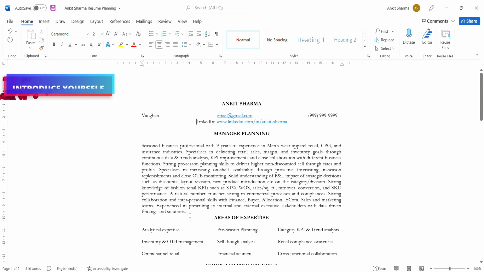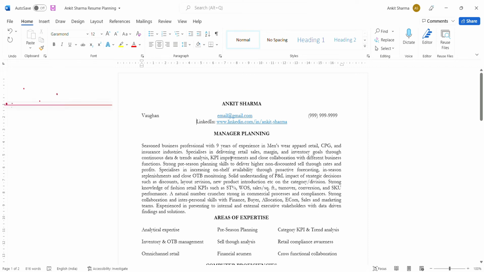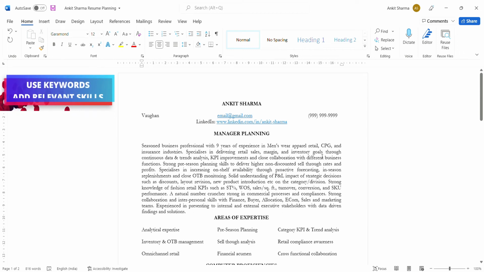Then comes the main introduction piece. This is something like an elevator pitch. So you want to tell the recruiter about yourself, and this is the first thing that recruiters read. This is the part which we customize whenever we are applying to different roles. So if I'm applying to a planning position, this is something which I have written: specializes in delivering retail sales, margin and inventory goals. This I have picked up from the job description. So if they are looking for these aspects and I have experience in these, I will mention them.